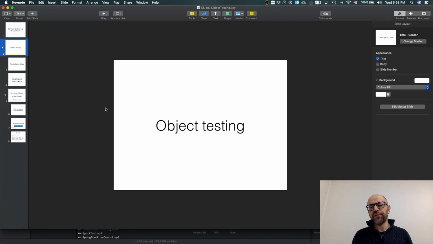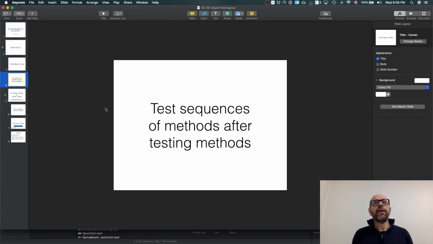And the question now is, do I need to test these methods together in the context of the class, or an object of the class? And the problem here is how to do it and whether we need to do it. So the idea is, let's try to test sequences of methods.